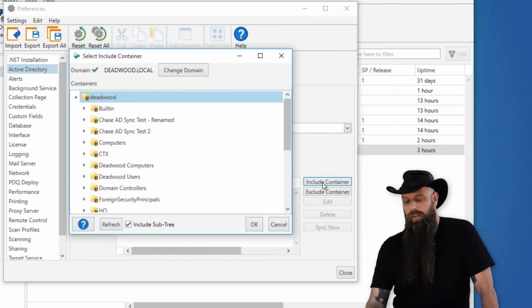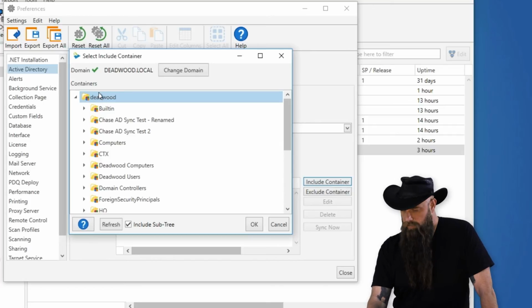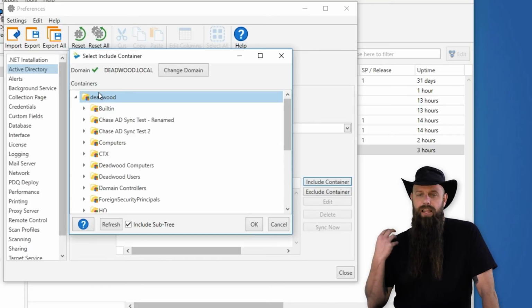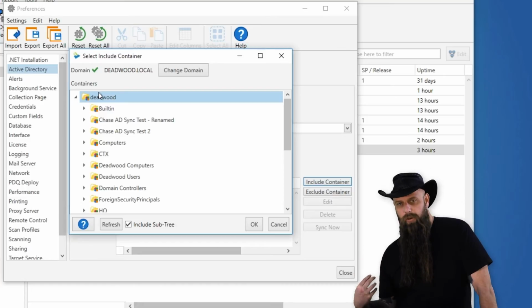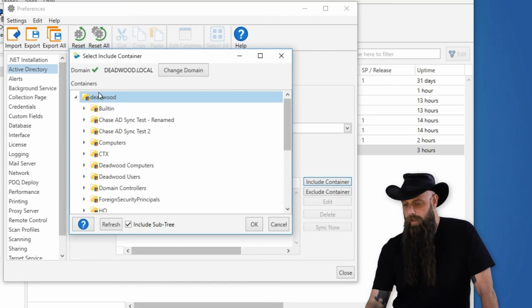This is where you select your include container. If you want the whole thing, just select that top level. Basically, you want to select the highest level to get all your computers, but don't go so high that it's going to give you so many computers.